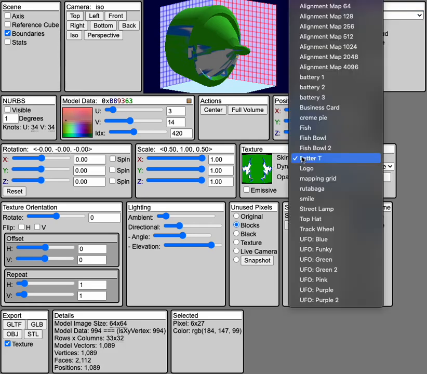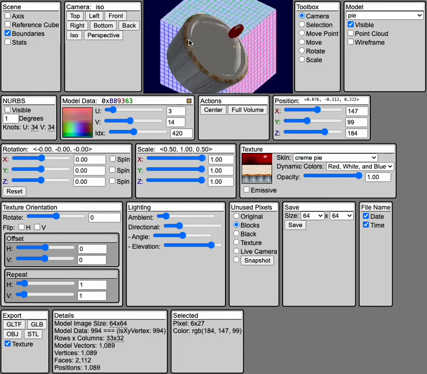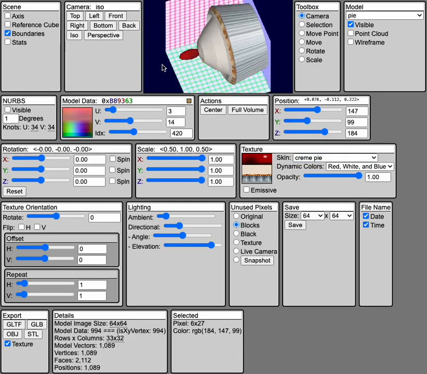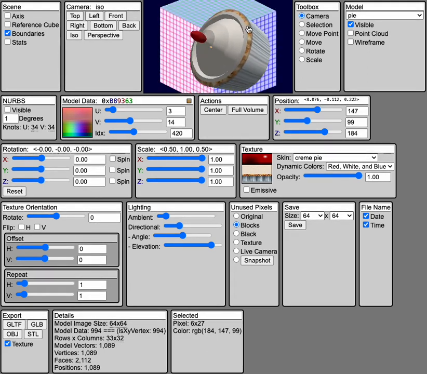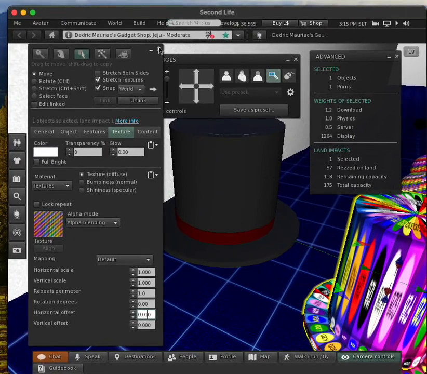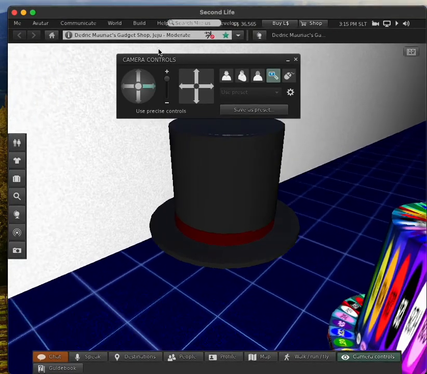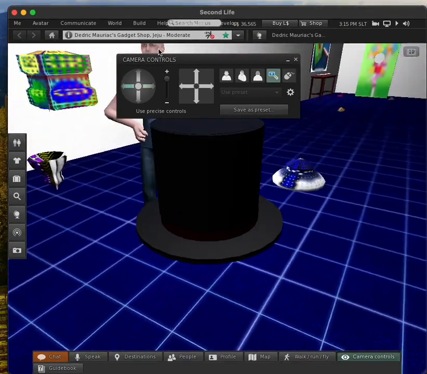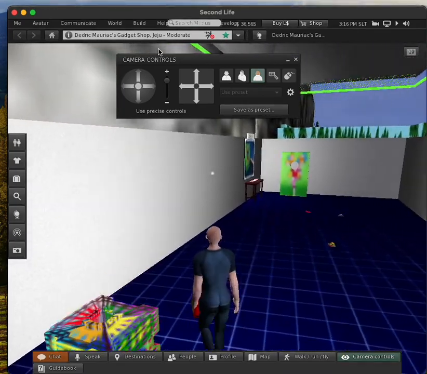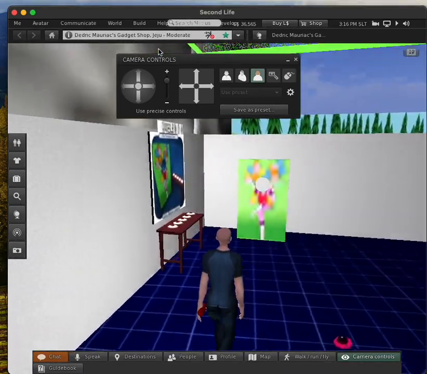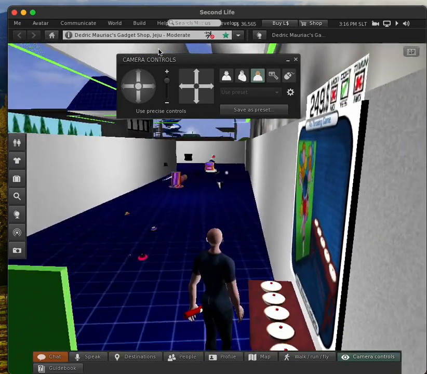Is this a pie? Where is the cream pie? So here's a cream pie. All right, so as you can see, I did pull it off. I'm actually reading the image format. And if you look here I have Second Life running. There we go. And here are those cream pies.